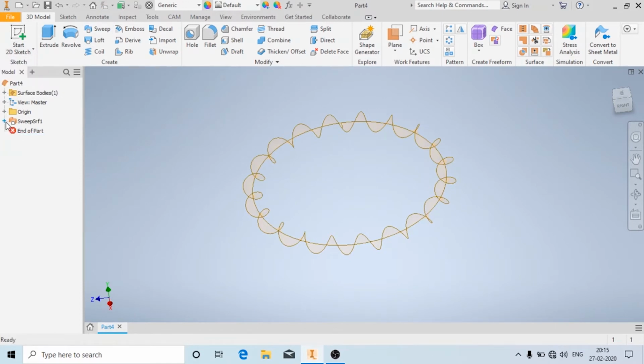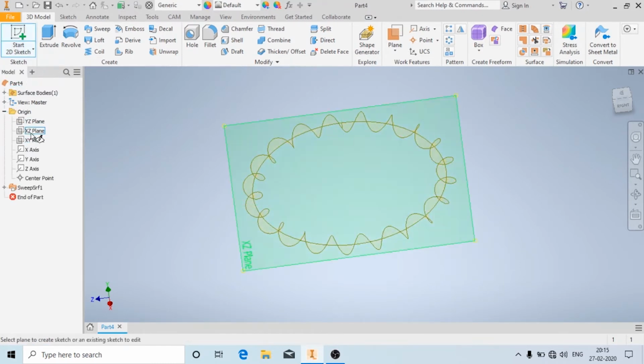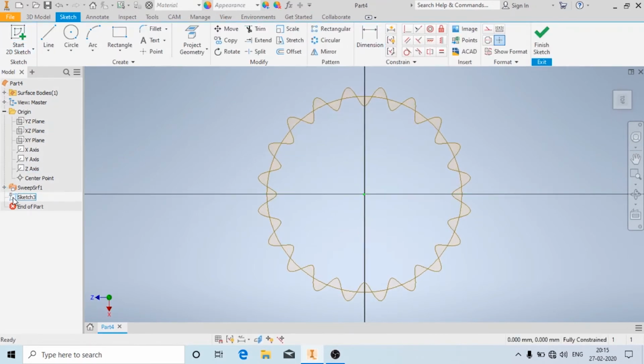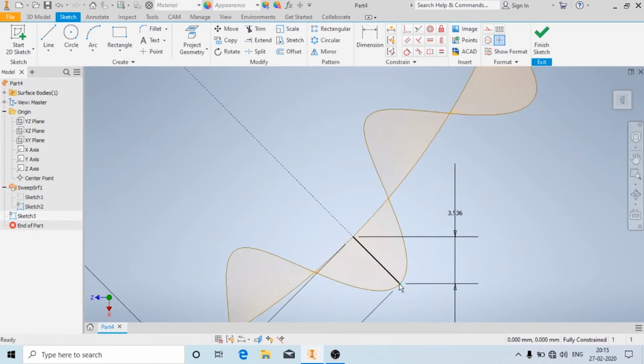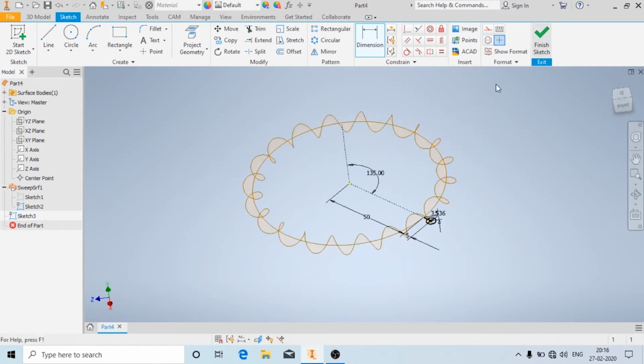Now again we'll click on start 2D sketch, and I'm going to choose the same plane, and I'm going to enable the sketch what we have drawn so that I can draw the circle exactly at this point. And I'm going to project this point so that the locating center point of the circle will be easy. Now I'll draw a circle over here, diameter is 5 mm, then click on finish sketch. Now I will hide this sketch.